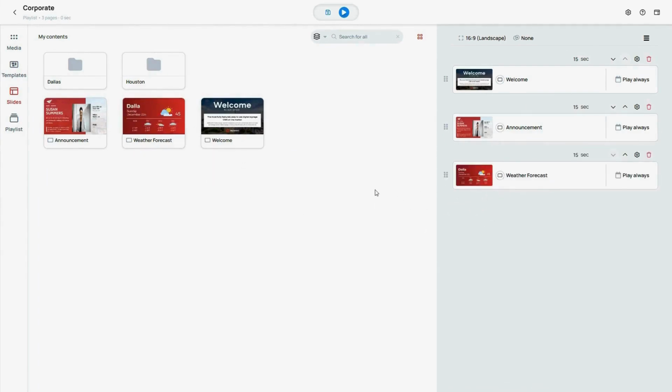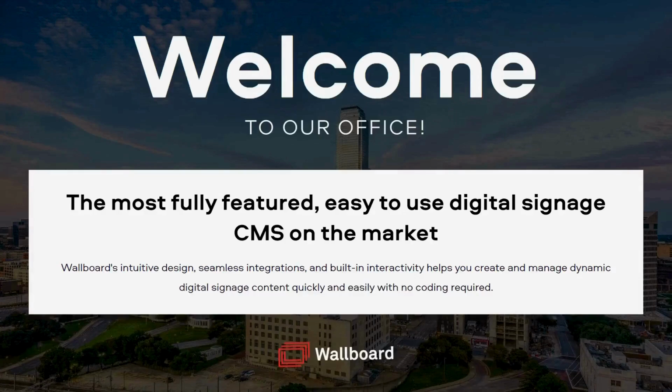Now that we have all the slides in our playlist, the last thing we need to change is the duration of each slide. I will start by changing the duration of the Welcome slide to 8 seconds, and then continue with the rest. Once finished, we will press the Save button to save our changes, followed by the Play icon to view the playlist we just made.